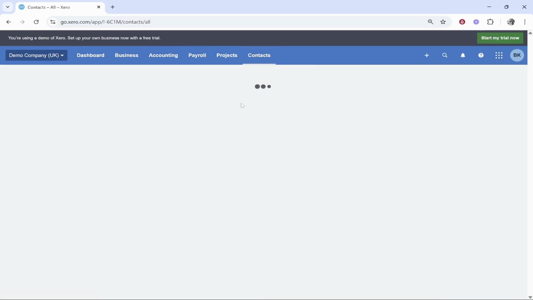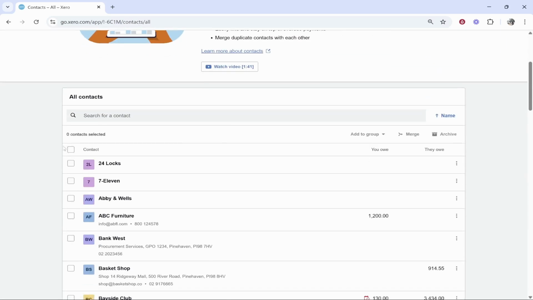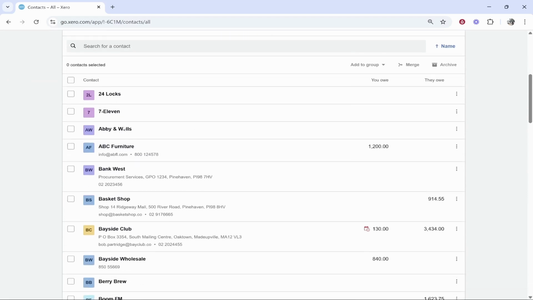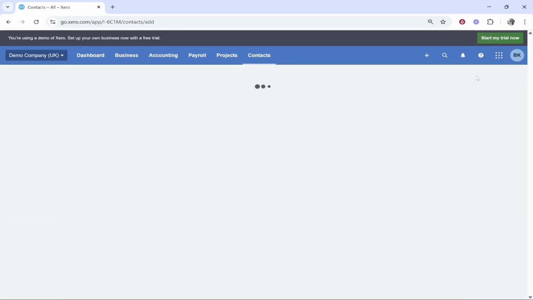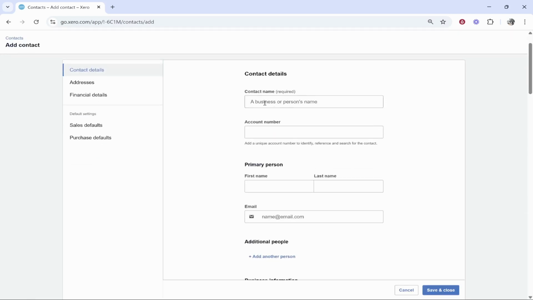Now here you see any existing contacts that you've created. This is a demo account, so there are already some contacts on. Now you need to go to new contact in the top right hand corner, and then from here you can enter in all of the details you have about that contact.